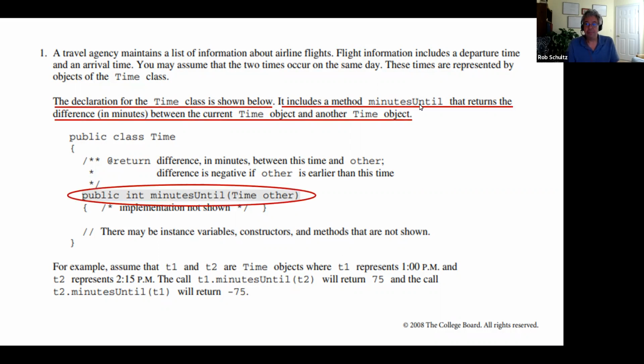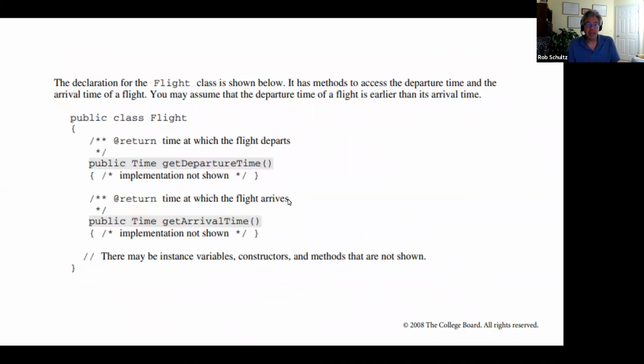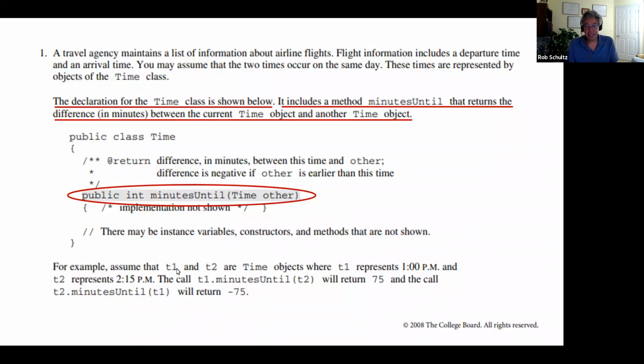And it includes a method called minutes until that returns the difference in minutes between the current time object and another time object. So they give us a little demo down here of what the method header for minutes until looks like. Sorry about that. And then they also give us a sample, and they tell us that if T1 and T2 are time objects where T1 represents 1 p.m. and T2 represents 2:15 p.m., the call T1.minutes until T2 would return 75 because there are 75 minutes between 1 p.m. and 2:15 p.m. On the other hand, if I call T2.minutes until T1, then there would be negative 75 minutes to work backwards from 2:15 p.m. until 1 p.m. So that's how minutes until works.